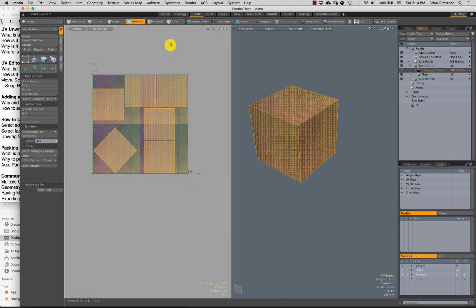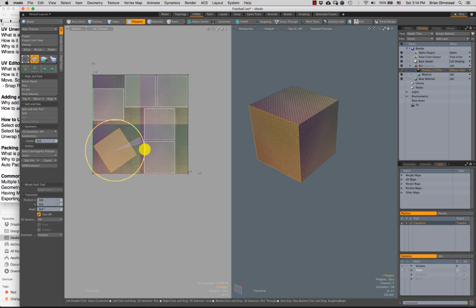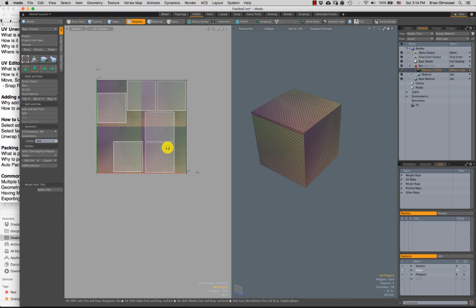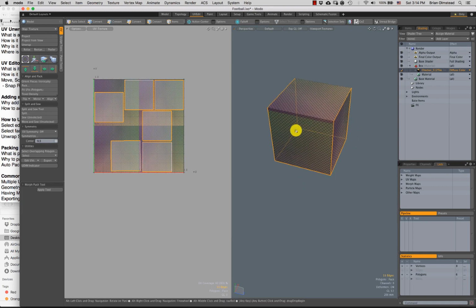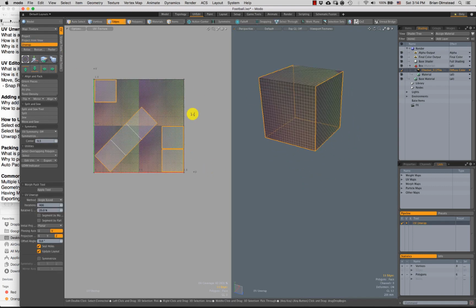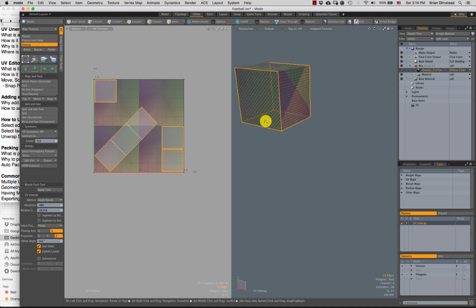So again, I can technically just cut this up so there's 6 islands over here, orient these whatever way I see fit, and kind of call it a day. But later down the road, that's potentially going to cause problems. So again, a better unwrap for this would be a scenario.